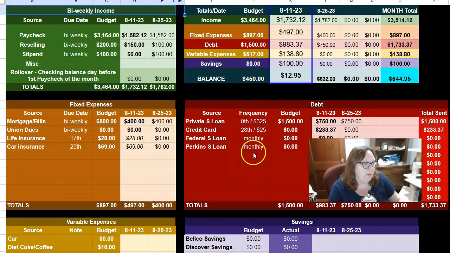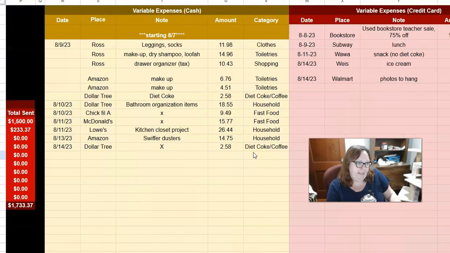Alrighty, so first thing I want to do is go over here to fill in any of my variable expenses, and it looks like everything has been filled in except this Dollar Tree was from the 15th. Oh, it cleared on the 15th, but it was actually from yesterday. Alright, so all of that is taken care of. Let's take a look at any credit card spending.